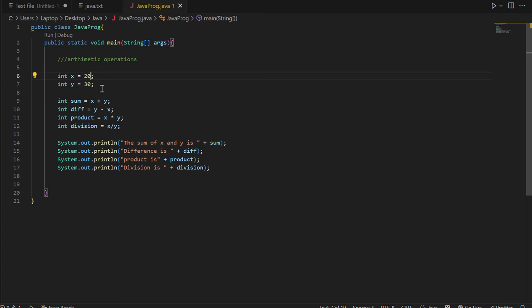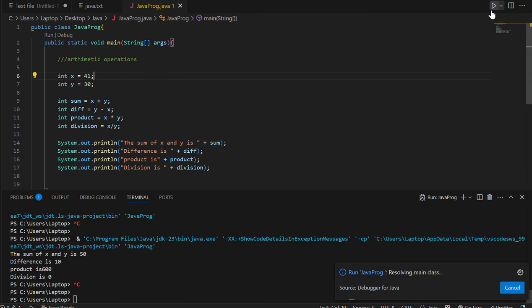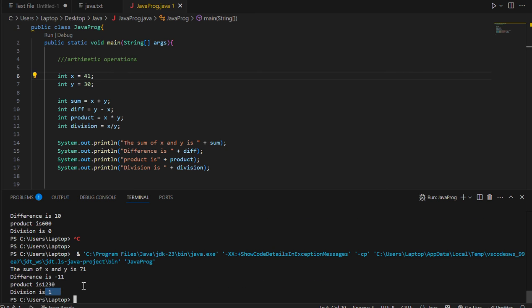Now if I do 41 divided by 30, it's going to give me 1 point something. So if I run this, it's still going to give me 1. But if I store it in a double, it's going to give me 1.0. So that's how we know that we need to store these values in double for division. However, it's still giving me a 1.0.